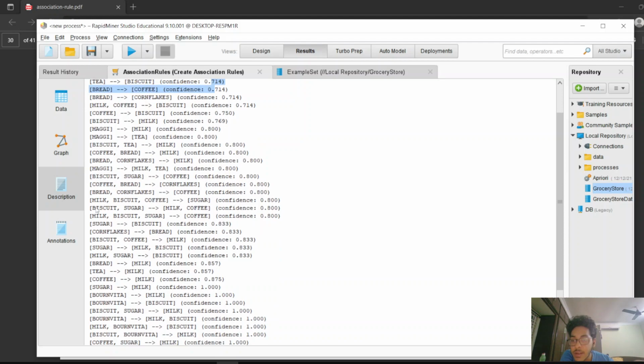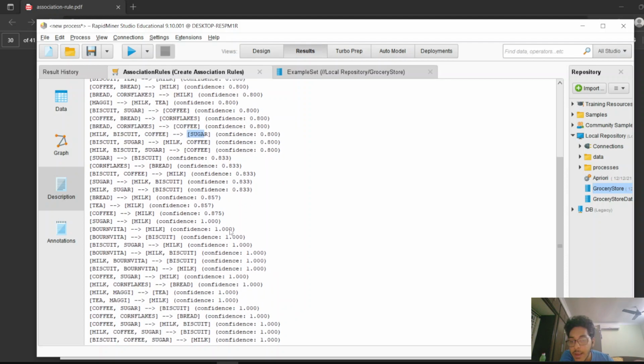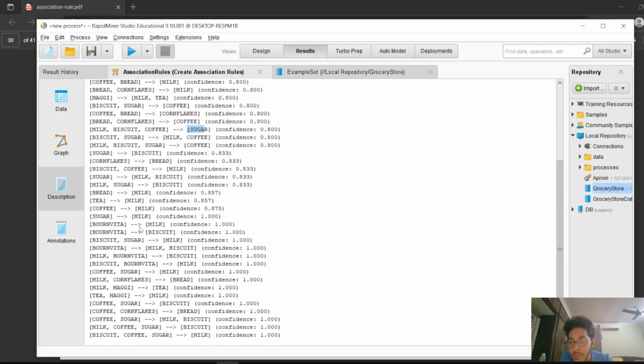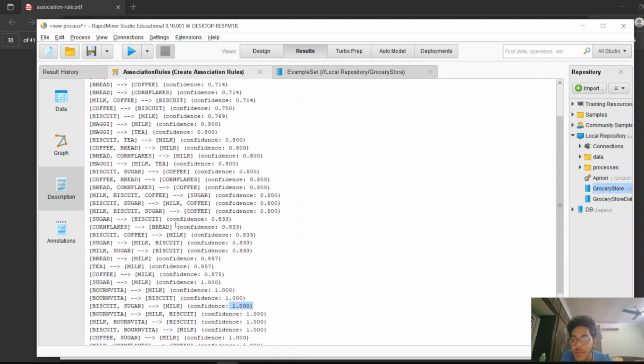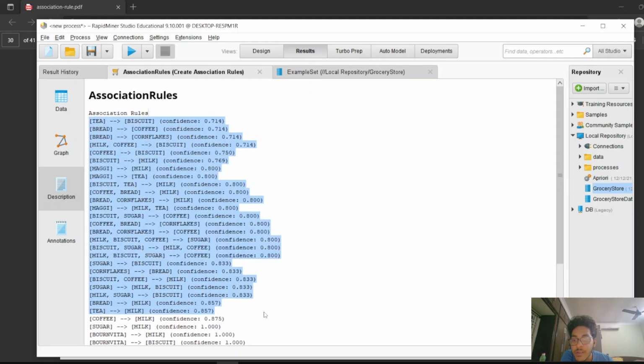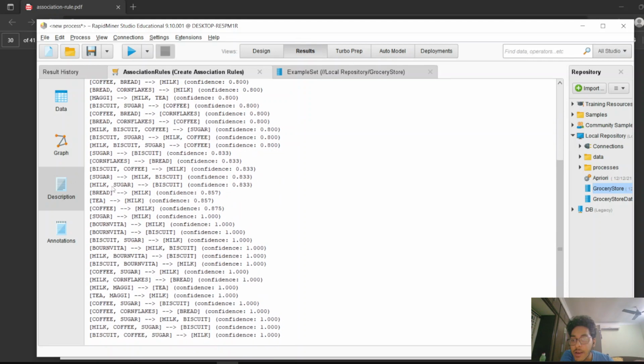For milk, biscuit and coffee, when these are bought, the confidence that sugar is bought is 0.8, and the confidence that milk is bought when Bonvita is bought is 1. The confidence that when someone buys biscuit and sugar they will also buy milk is also 1. Similarly, we can check all the confidences and association rules for this dataset.